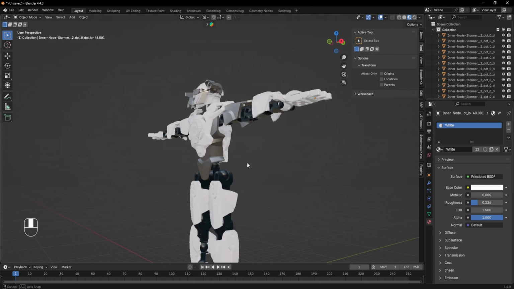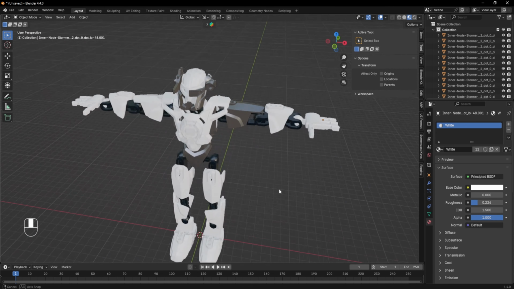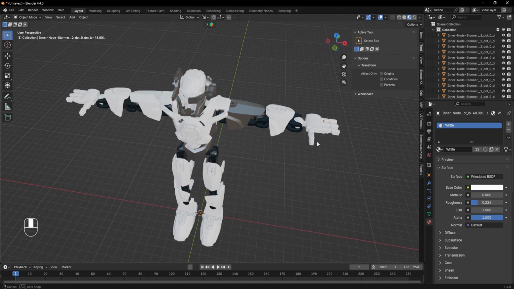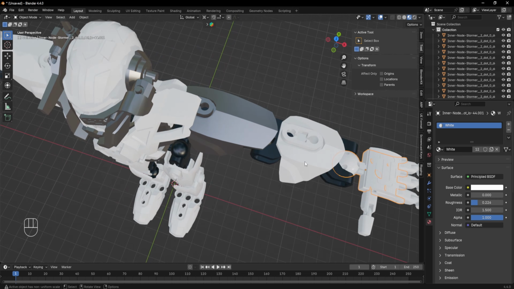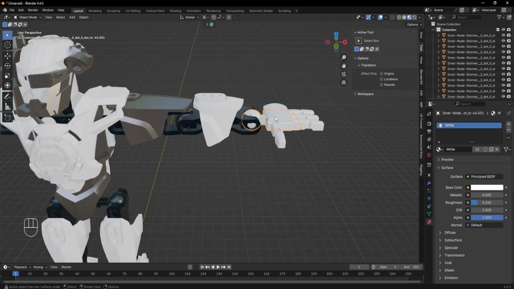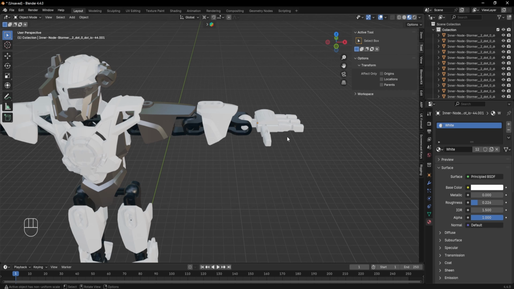I don't know if I'm a huge fan of that. Yeah, because even in the show, his hands are white, but I have a way, because it looks kind of funky with this thing here being white. It just doesn't look right. So I'm going to show you a really cool trick.